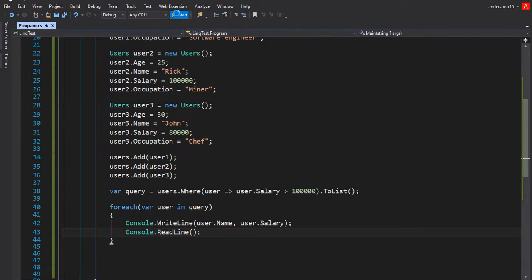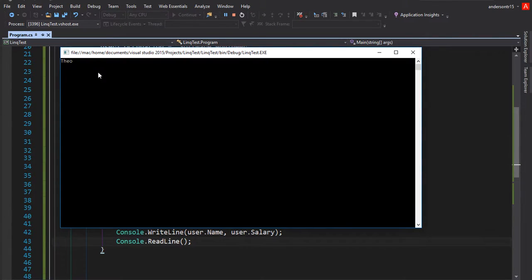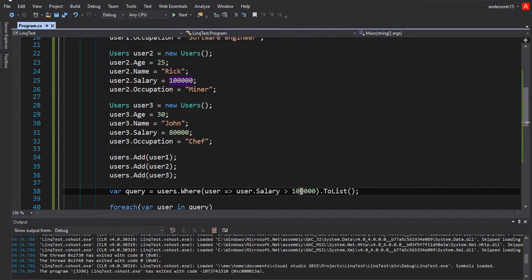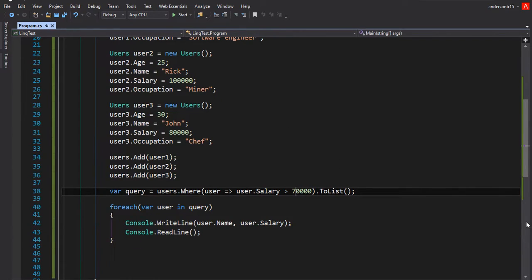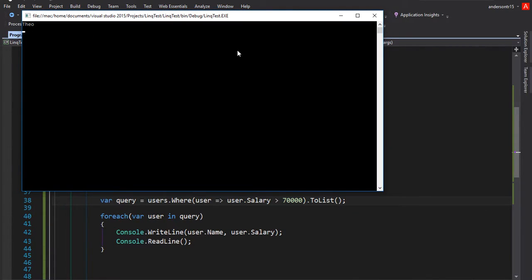And let's try and run our application. We should just see Theo. So Theo, cool. But now if we change this to 70,000, we should get all of our users, because every user makes over $70,000. I'm not sure I understand.